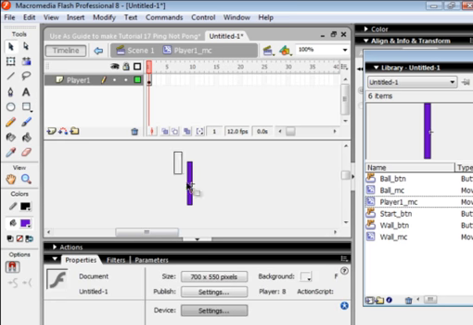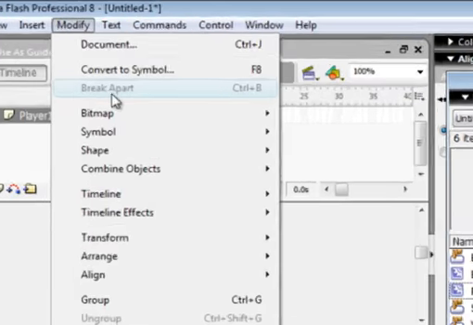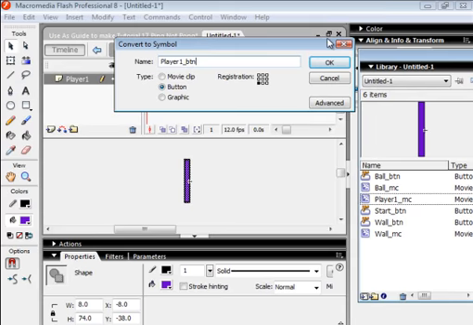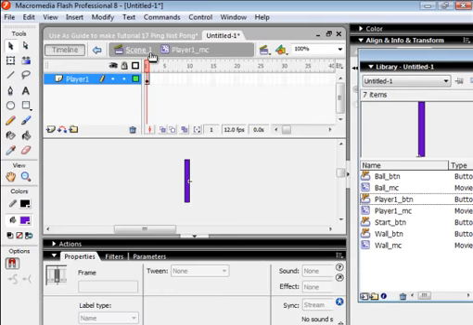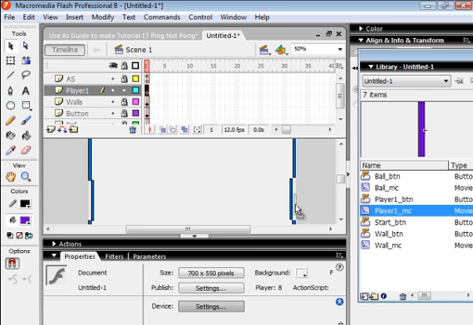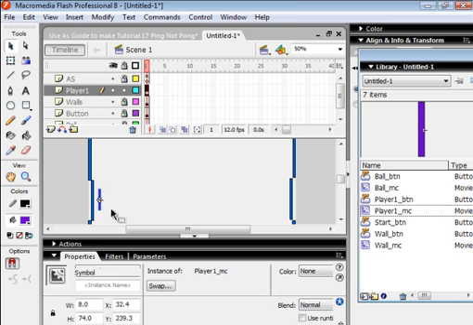Selection tool, modify, convert to symbol, button, player1_BTN. Go back to scene 1. Select this first frame of our player's layer and bring our player in and put him right in front of the net, or right in front of this goal area. He's got to be small enough so he can't cover it all.